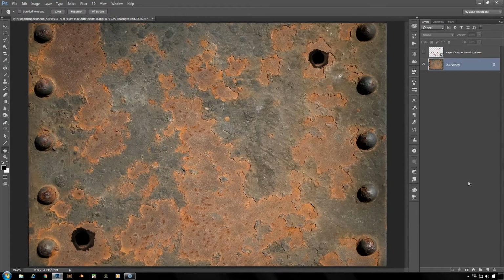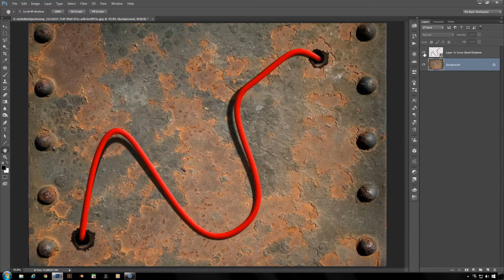Today I'm going to show you how to create your own electrical wire in your scene and add some layer styles to that to give it a realistic look, especially in the drop shadow. This is what we're creating today.